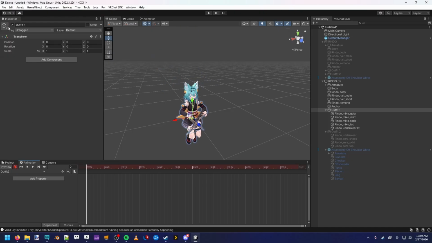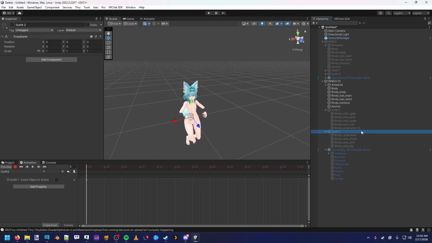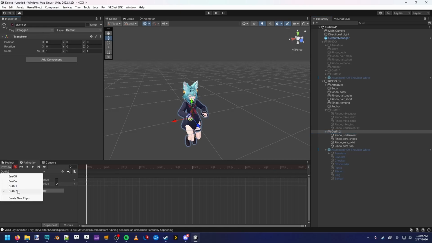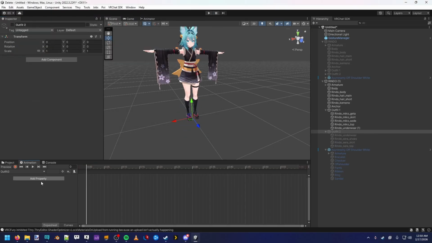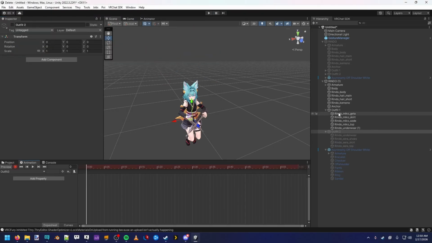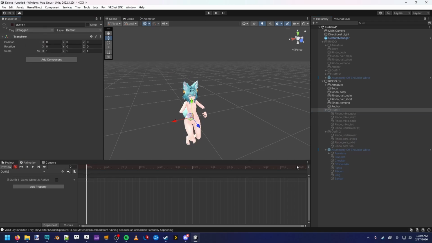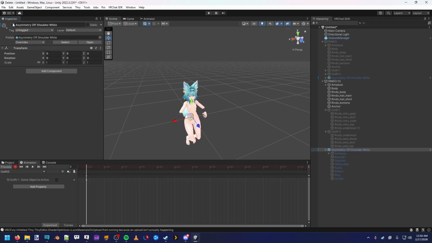you will want this first outfit in the animation to turn off. Outfit 2. And then for outfit 3, we'll record again. Again, we want our first outfit to turn off. This will be our outfit 3. And it's going to show up weird because modular avatar doesn't always show it on the avatar when it's recording. It's fine.